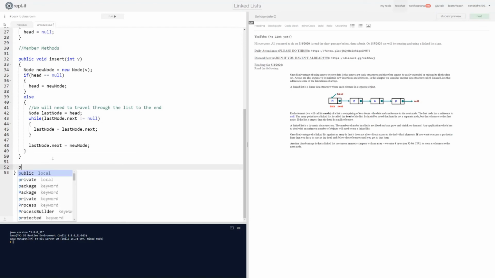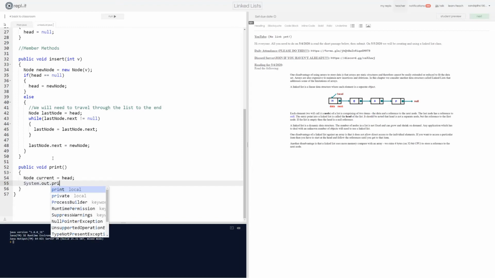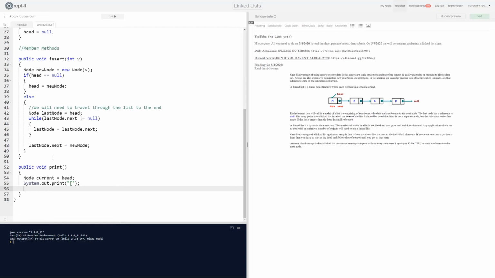What I'm also going to do real quick is write one more method, public void print. And this will just print out to the console a nice version of our linked list. So I could say node current is equal to the head, or whatever. I could say system.out.print a bracket just to lead off this array.